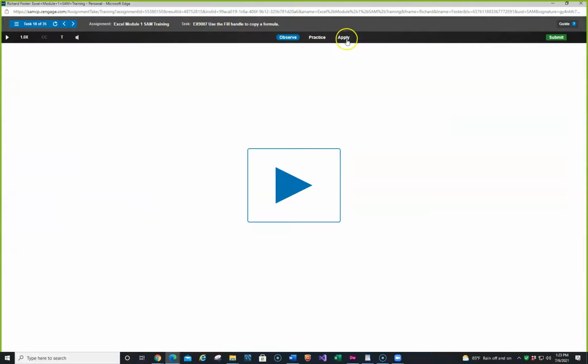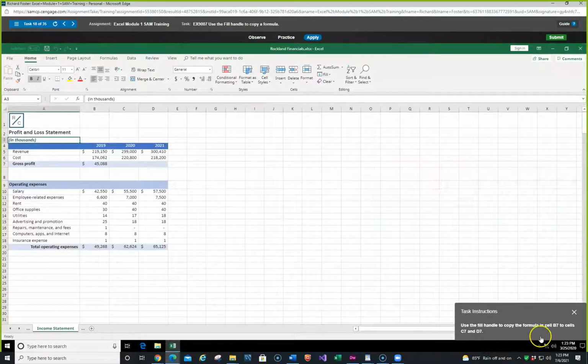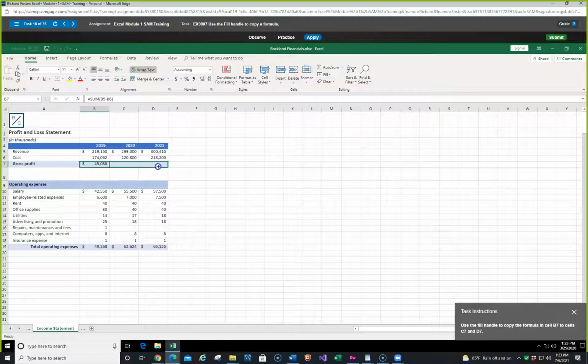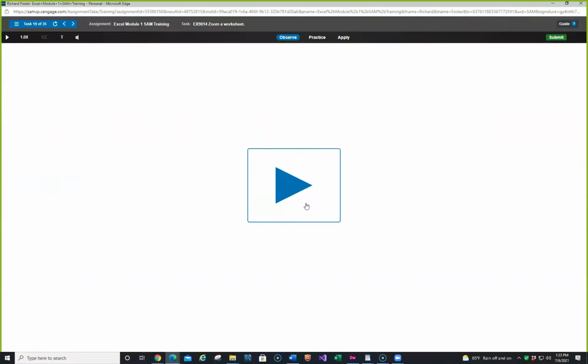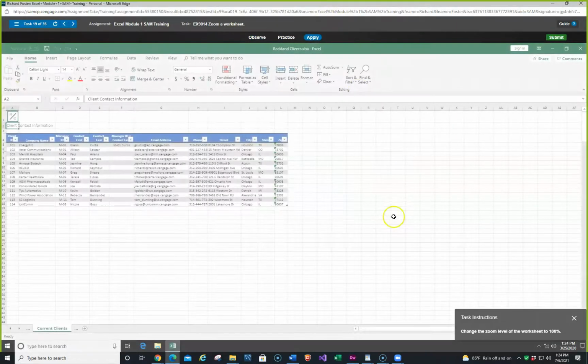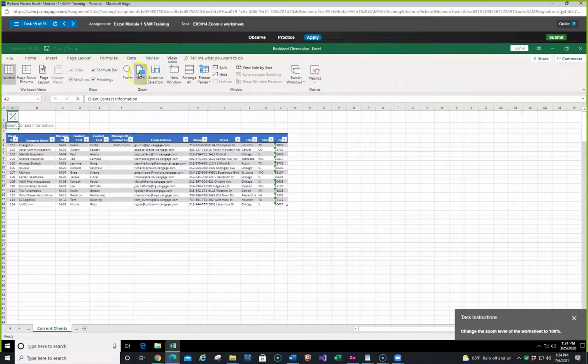Use the fill handle to copy a formula. So we want to copy B7 cells in here. Let's see. We're going to click in B7, and we'll just drag it down. I'm using left click. Using right click gives you more options. We're going to zoom the worksheet to 100%. Just click on View and 100.